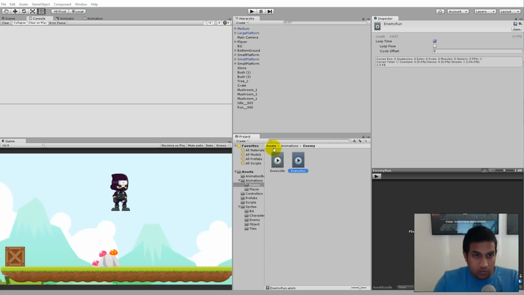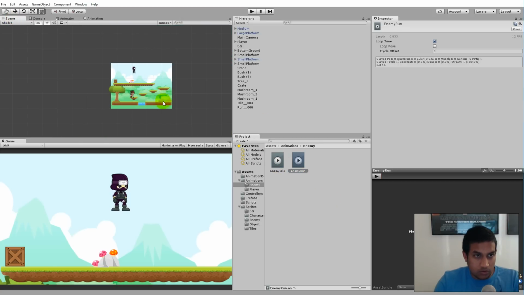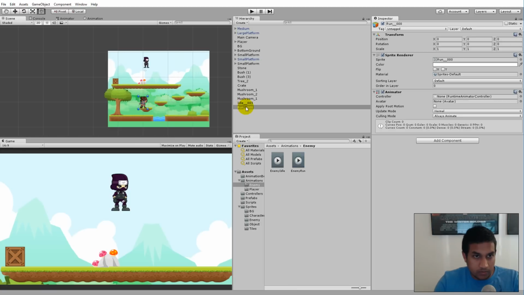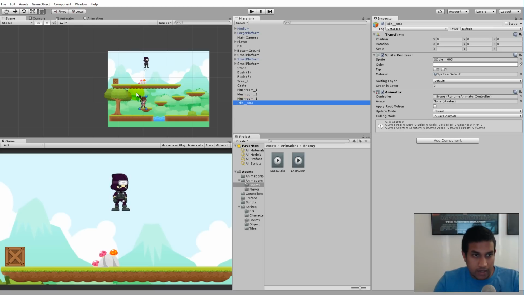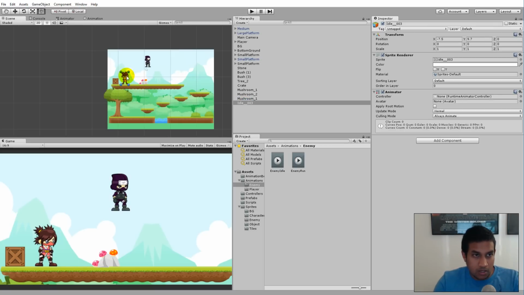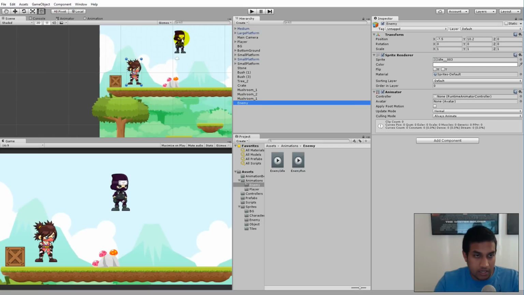Okay, so now that we have the animations, we can go to our scene. If you zoom out, there should be some enemies somewhere. There's a run and an idle. Basically, you can take and delete the run and then take the idle and move him up on top here. And this idle we can actually just rename to enemy. There we go. So now we have an enemy and a player.